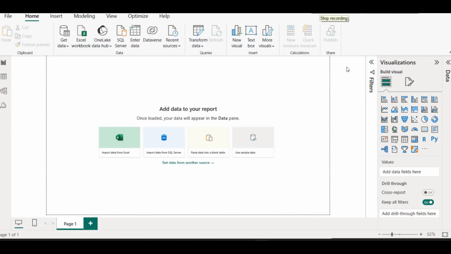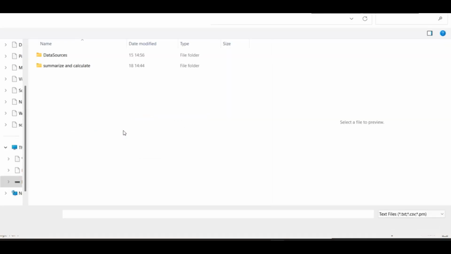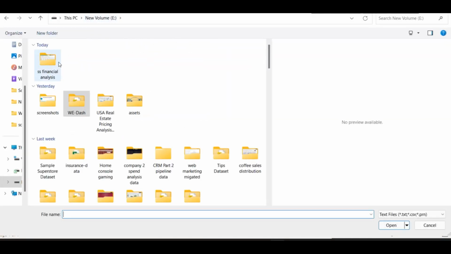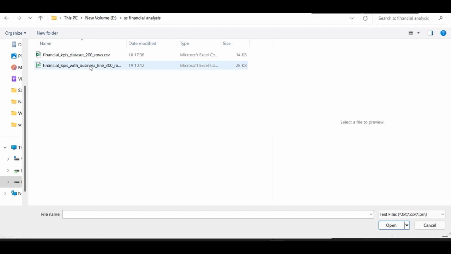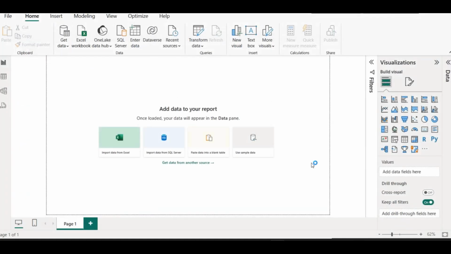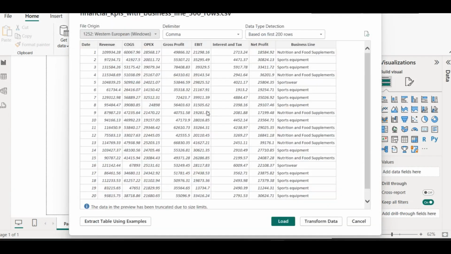So we will quickly open Power BI Desktop, and because the file is given as a CSV file, I will provide this file to you guys. I will connect this file where we have 300 rows. After connecting the file, make sure everything is appearing properly. The most important part is whether the date is appearing properly or not.